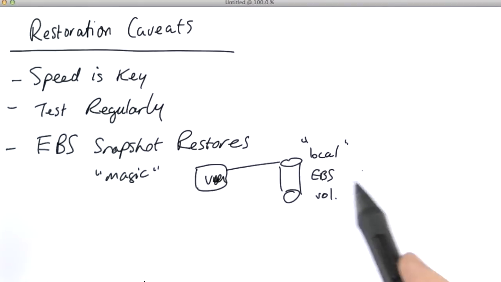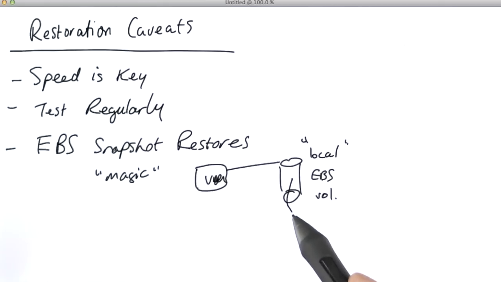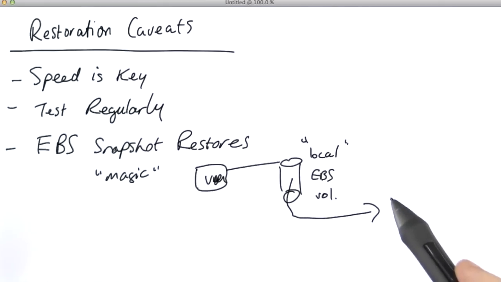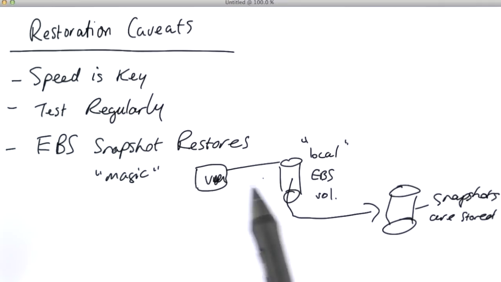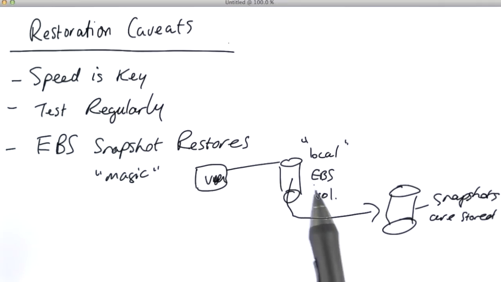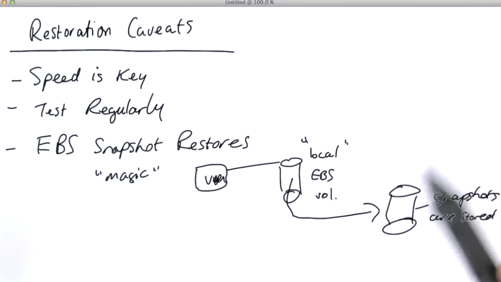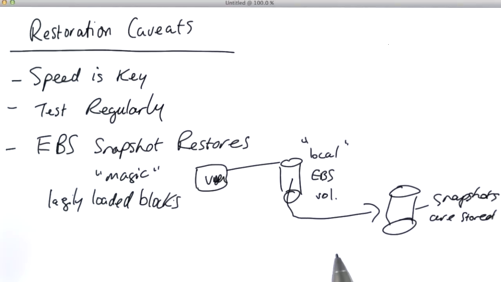What you're actually getting if you do this restore is it's actually going to the longer term storage back here where the snapshots are stored. And as you start to access the blocks on this EBS volume, they'll be lazily loaded. This is a very simplified version of this. In fact, it may be completely incorrect. This is how I think of it myself. I haven't actually talked to anyone in Amazon to completely verify this.